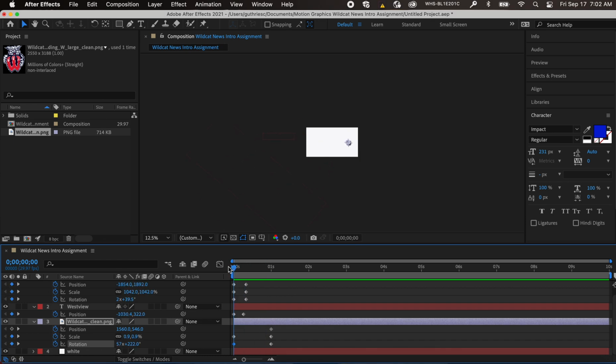And again, the cool thing is you press letters like P for position, or R for rotation, or S for scale. There's a couple, those are the main ones that you use. But what I'll do is, right now I have the word Westview showing up just before news shows up, and I want the Wildcat to show up just as they sit.